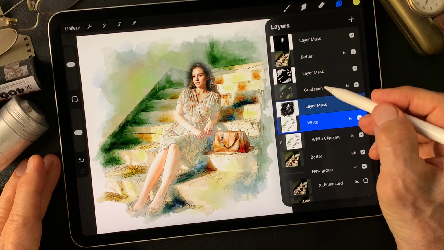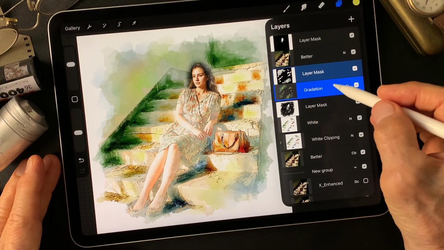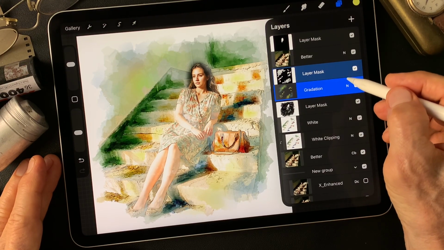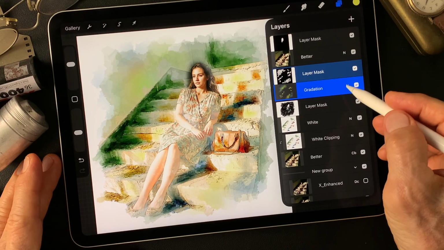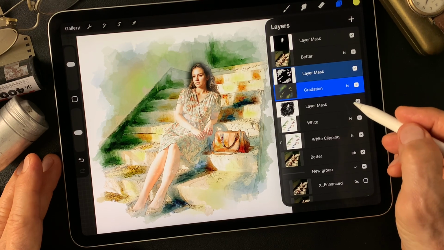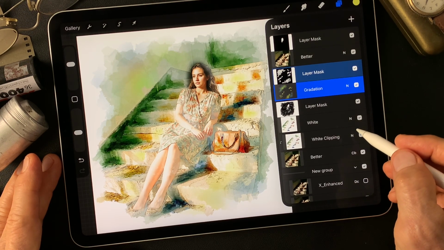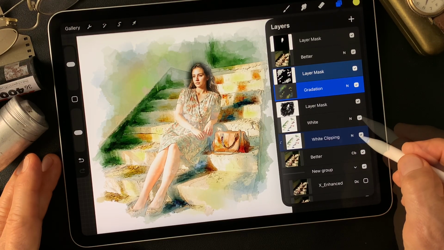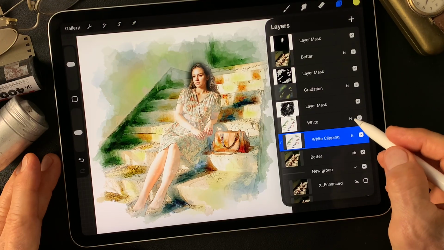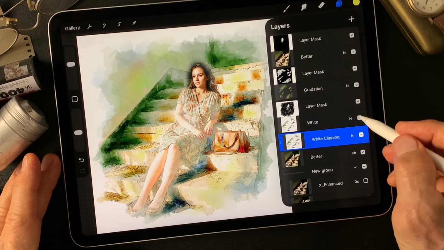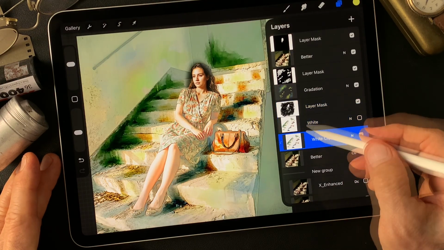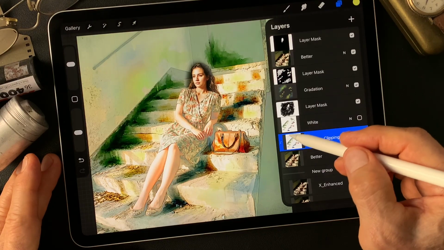Okay, I'm gonna add this gradation colors. That's interesting, okay. Okay, in this case, I wanna add much more dark image. So, yeah, okay. Add shadow area of this model's figure. Turn on this white clipping layer. Okay, add some shadows.